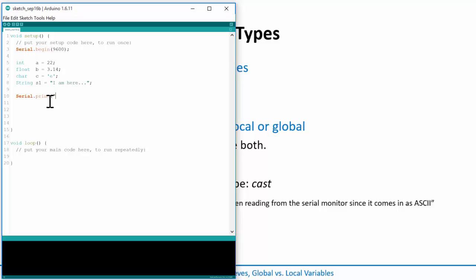So for an example, I'm going to do something like this. I'm going to say A is this. And then I'm going to put another line where I say serial print, and all I do is I just put A in the parentheses, and I'm off and running. So let's go ahead and fire this up.